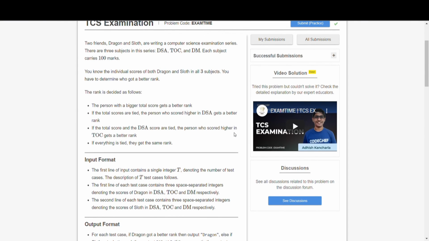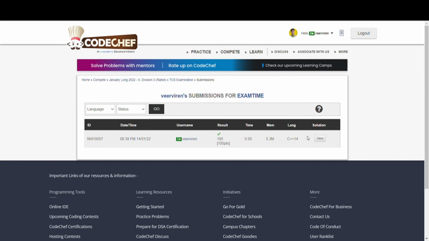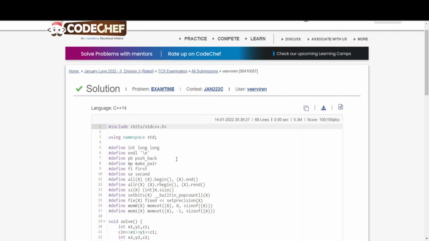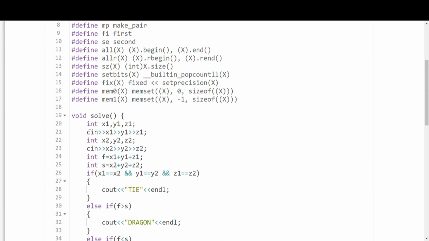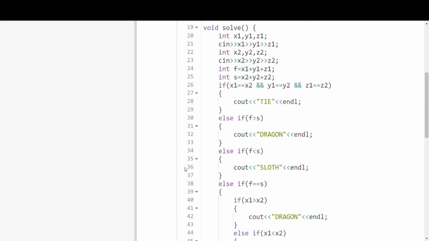So let us see how the code implementation looks in my solution. As the input line suggests, the first line contains three integers. I take x1, y1, z1 for Dragon's marks and x2, y2, z2 for Sloth's marks, and I initialize f for the first person and s for the second person. I take the total of the first person in f, and the sum of the second person in s.